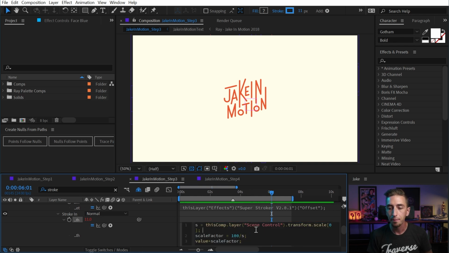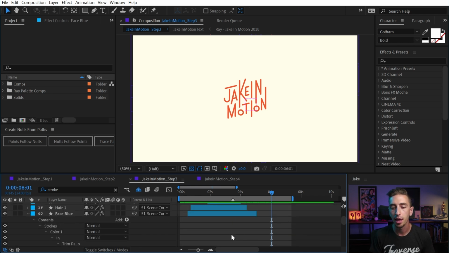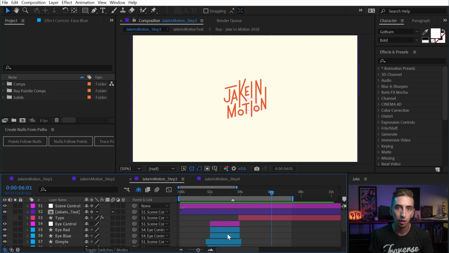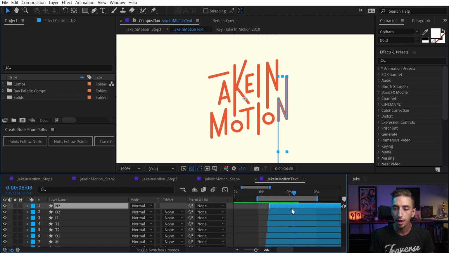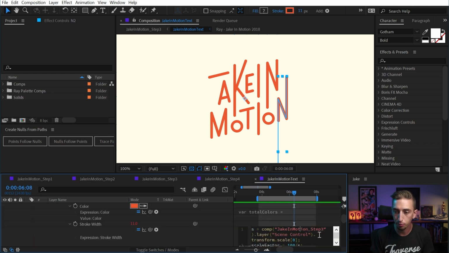There's an even more updated version that works in a lot more scenarios. But basically, it's taking the scale of that null object, the scene control that's scaling everything up and down, and then it's factoring in the stroke width that we have it set to maintain that size regardless of the scale of that null or the scale of that layer. And I applied that to every single stroke width on all of my shape layers, including this pre-comp where the text comes on in its own comp. I just had to reference the other comp so that it knew to look at the null object in the other comp. So that's how that's built.